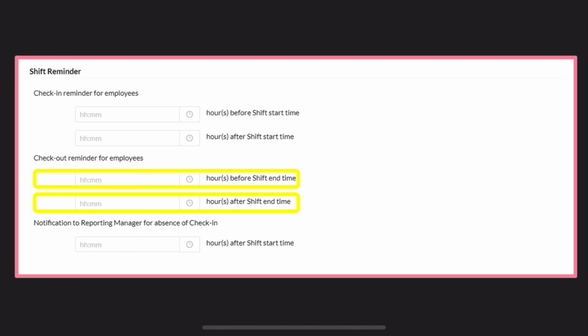Scenario 2. First check-in is at 9 a.m. First check-out is at 1 p.m. Here, after 1, there is no check-in, which means the checkout status is closed. In this case, the reminder will not be triggered.